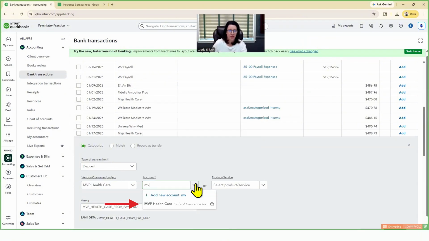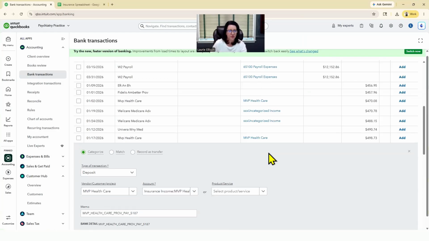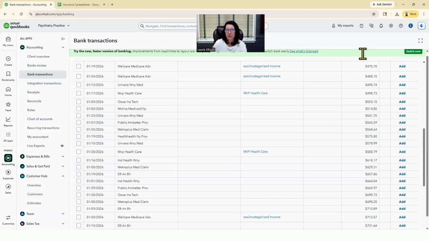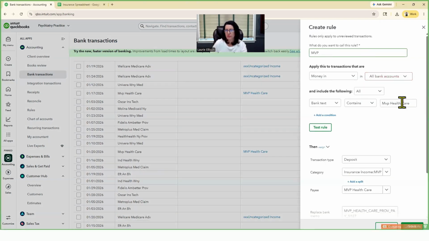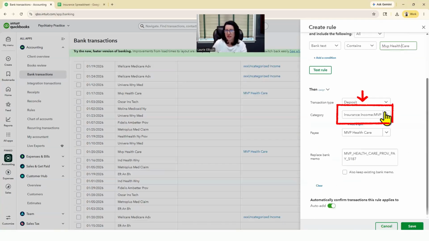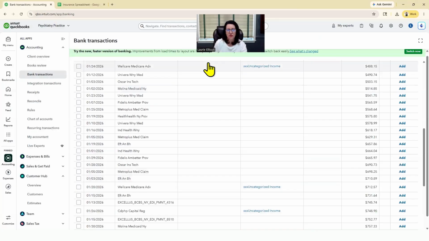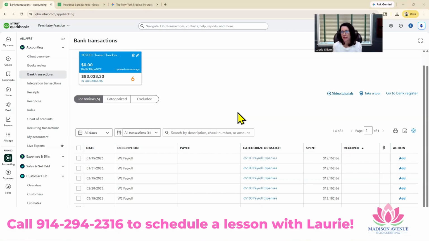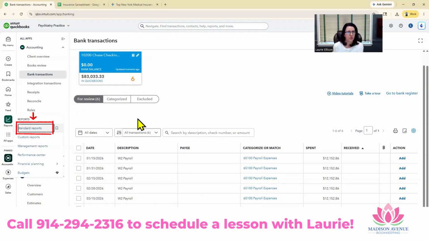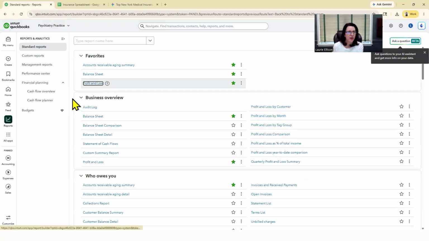I'm going to do one more and then I will pause and finish. I'm going to create the rule. I'm checking that it's MVP, payee MVP, double click clear. Okay, I'm going to finish adding all of these and then I will come back and we can look at what your profit and loss would look like after that. Okay, so you can see I've coded out all of the deposits. So let's go look at the new profit and loss. I posted those for January.